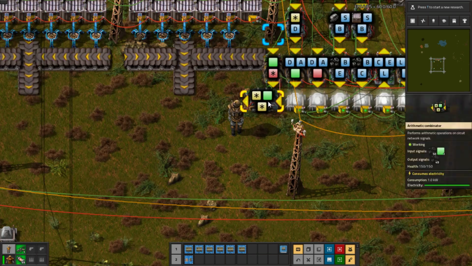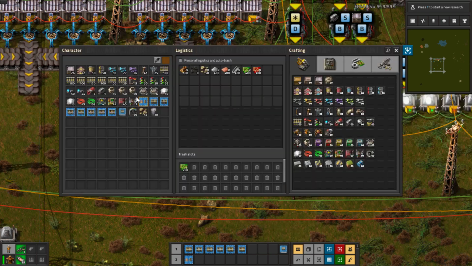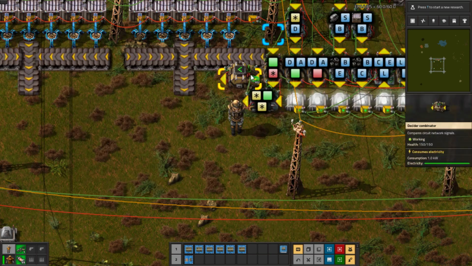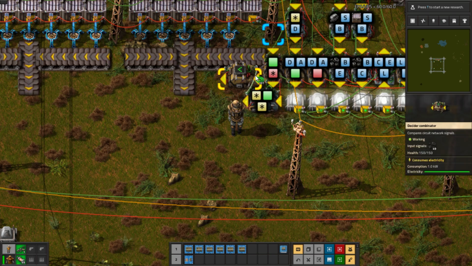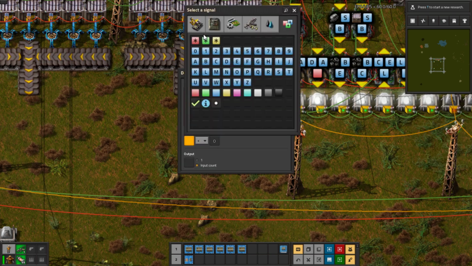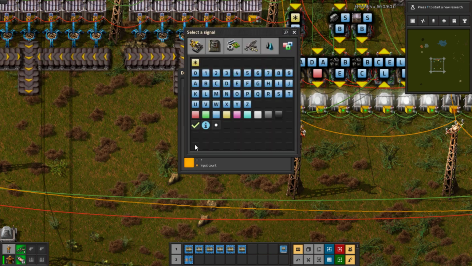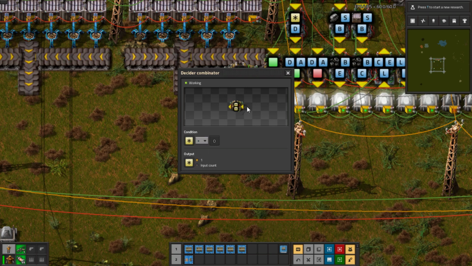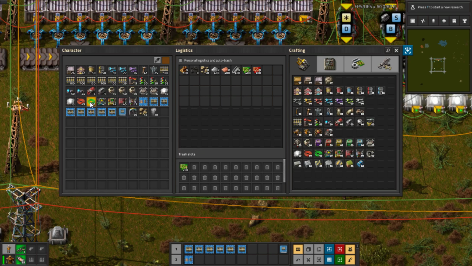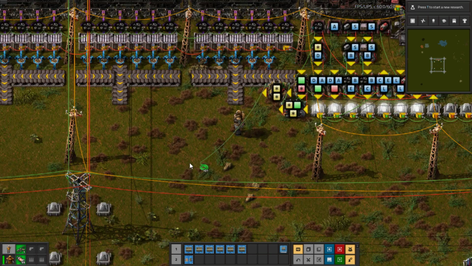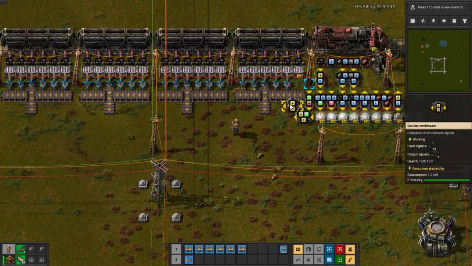Since we are receiving the coal here, we are going to get another decider combinator at this point, and we are going to say give this output to input over here, and we are going to say if anything is greater than 0, output everything as 1 each. Okay, so we are going to get coal as 1 here, and this we are going to pass to our circuit network.